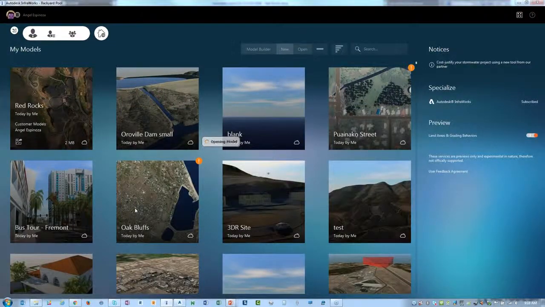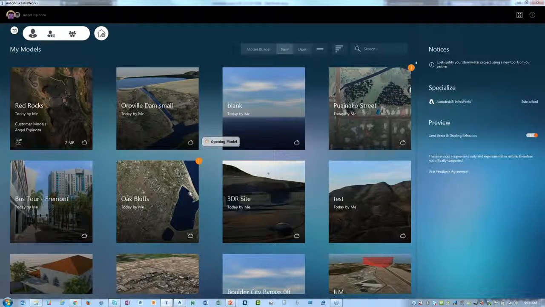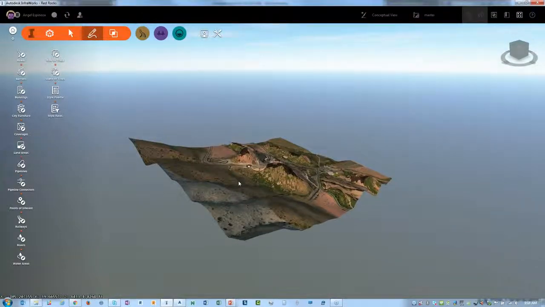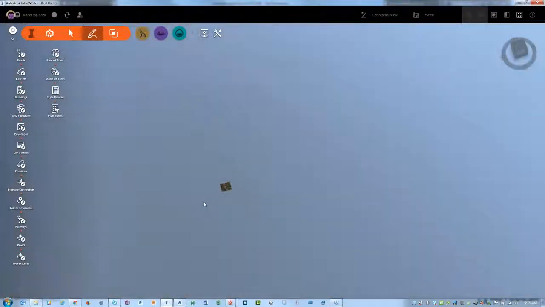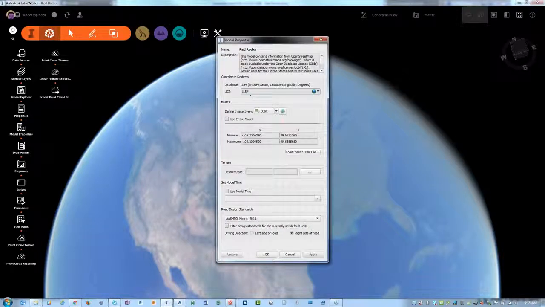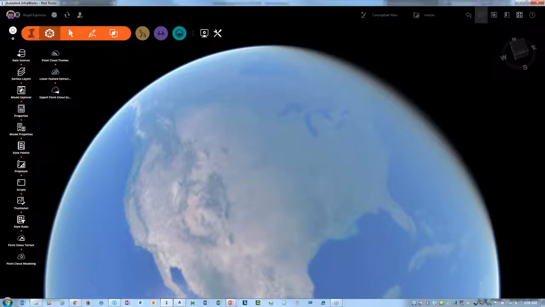So here we go. Red Rocks. I'm basically going to tell this model where it is. Now it already understands lats and longs, and if I were to zoom out, we would see basically the entire globe. So I'll go ahead and do that, and we see where it is on the planet. So what I'm going to tell it in the model properties is that this is in Colorado Central Zone, US foot, and then put that away. Okay, sorry about that. So now that it knows that, I'll open up my next model and continue.